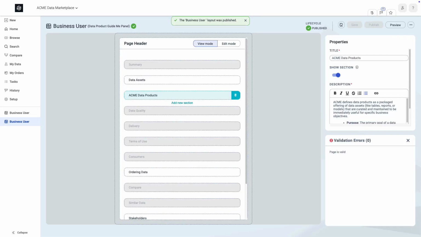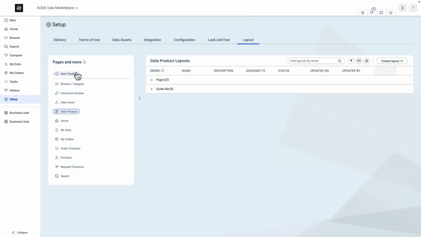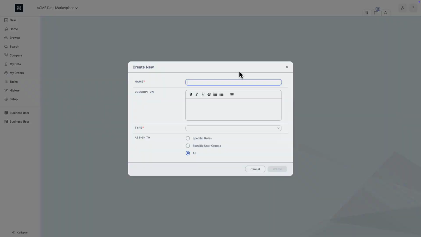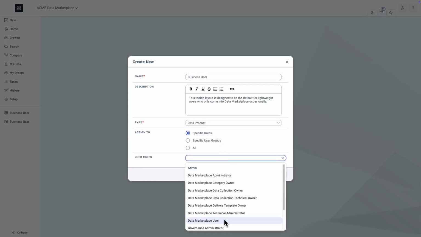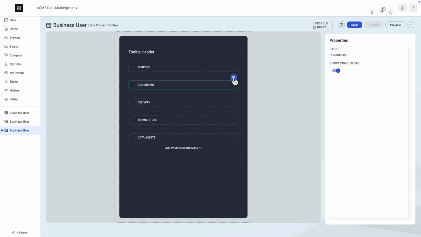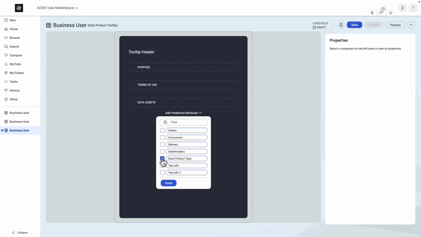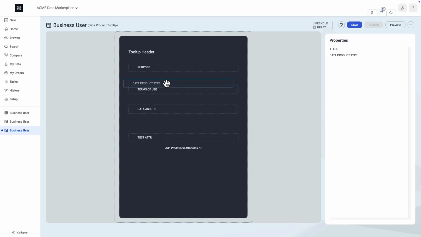Jane publishes her version of the Guide Me and moves on to the final data product related layout, the item's jumbo tooltip. Again, she's designing this for a business user, but is slightly less concerned about overwhelming them, as they will have actively sought out information, so she won't go quite as minimalist. Jane adds a couple of key custom fields, reordering them so they're in order of importance, and elects to save and publish her tooltip layout.